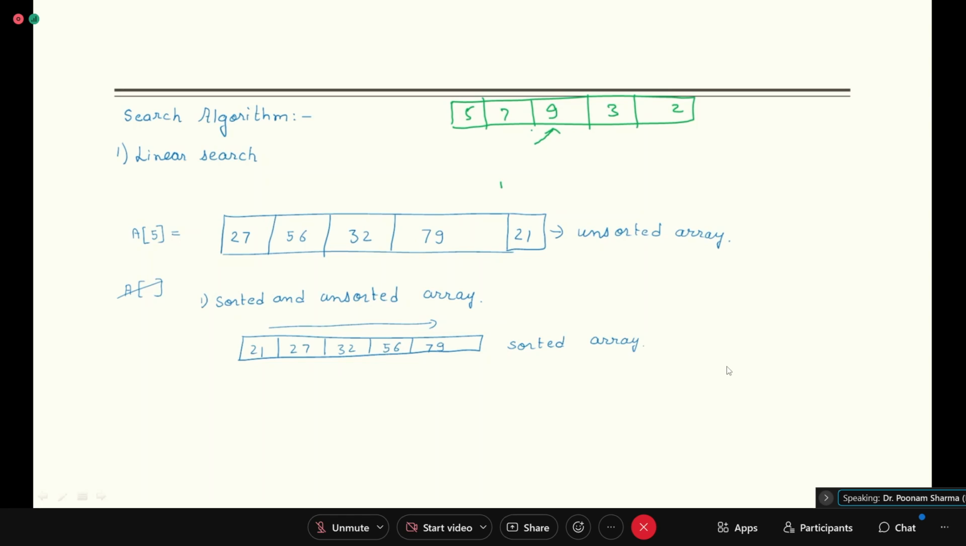There are multiple methods, but two commonly known, or base, methods of doing it. The first method is the linear search. Linear search is nothing, just you go to everybody and ask whether you are 9. I will go to 5 and ask whether you are 9. No. Then I will go to 7, whether you are 9. No. I will go to 9, whether you are 9. 9 will say yes. So as soon as it says yes, I will say yes, 9 is present. 9 was present today in the class, right?